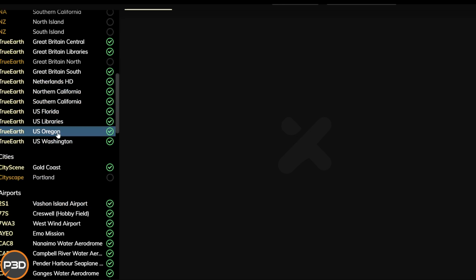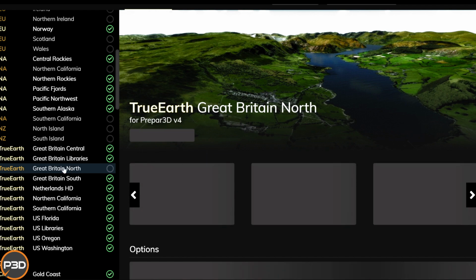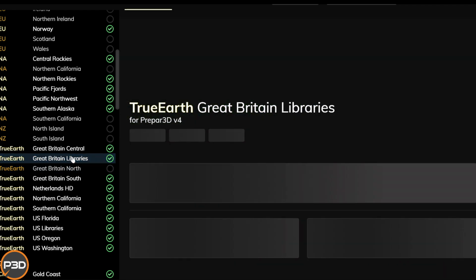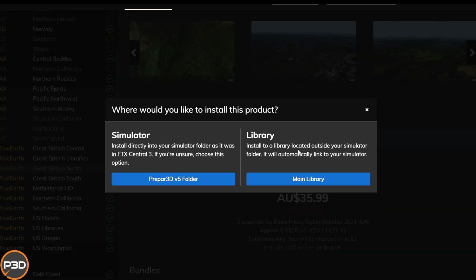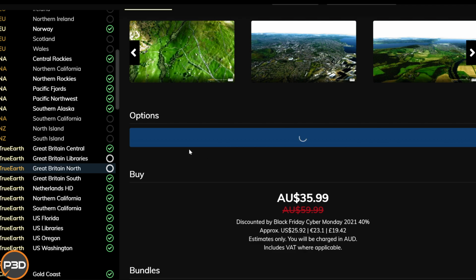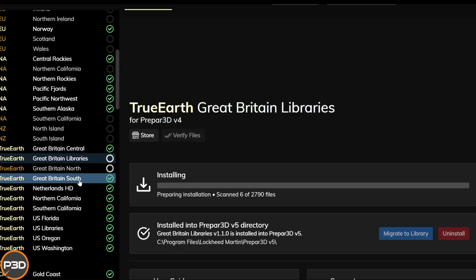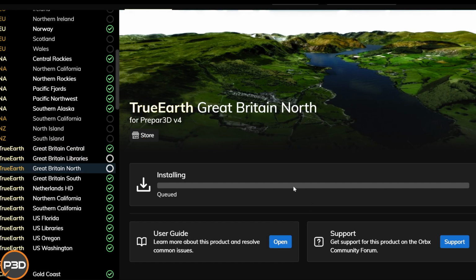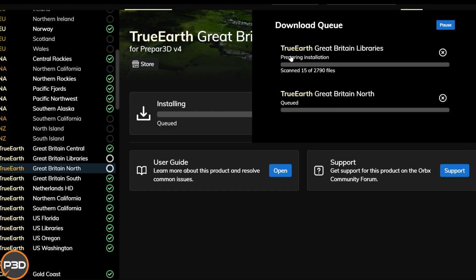So we go to My Products, and then we scroll down here and we find Great Britain. There we go. I've got the north yet to do. Libraries, just verify those. Go to the north and install, and it goes to the P3D version 5 folder. And once it installs, simply click verify files, and you'll make sure that you have them all in there. Once it verifies the files, it will start installing True Earth Great Britain North.